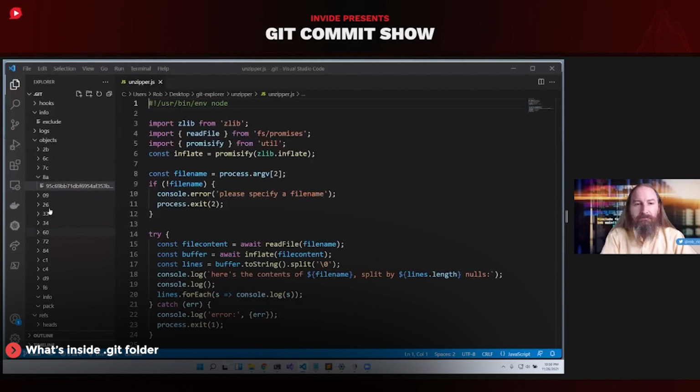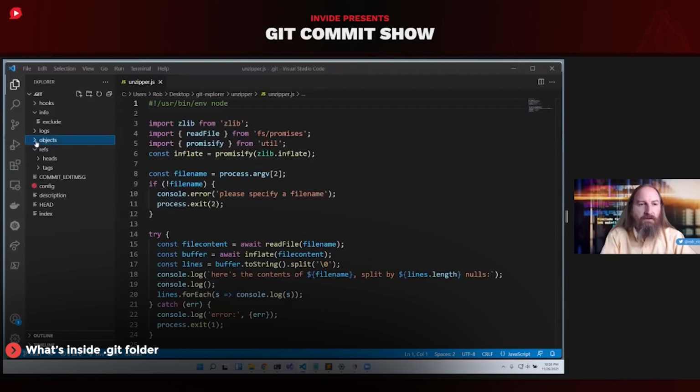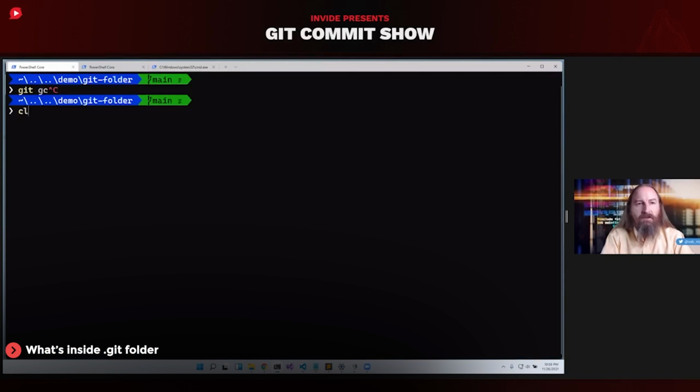So we got to see a lot of content here in the objects folder, and in time, if we pack this, then that will end up in this pack folder. Now I'm not going to do that, but behind the scenes, Git will run git gc periodically, and so sometimes you might notice that some Git commands take a little bit extra time, and that's Git going and arranging all of these files inside the objects folder and packing them into a pack file in the pack folder. Next up, let's take a look at branches.